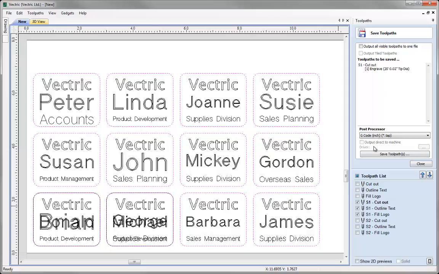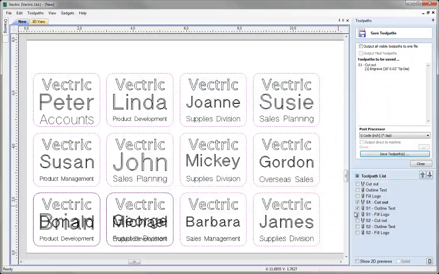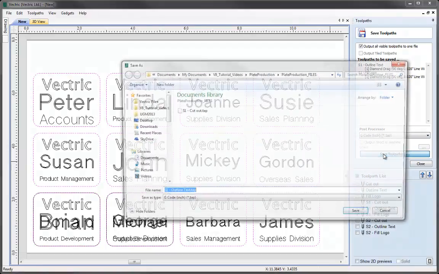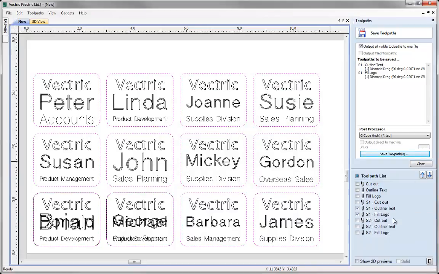First of all, I'll save out the cutout path, as that's the one already selected. Choose our post processor and press to save the toolpath. I'm just going to call this S1 cutout as it is standard, and press the save button. I'll then choose the option to output all visible toolpaths to one file, deselect the cutout, as I know that uses a different tool to the outline and fill logo, and then I can use the same toolpath to cut both of these 2 different bits of text. Again, select our post processor, save the toolpath as S1 outline text, that's fine, and then we can do the same for sheet 2 and run those separately as well.